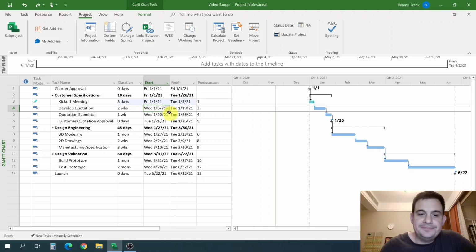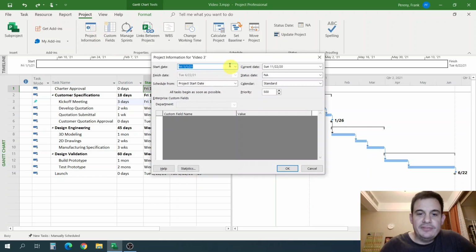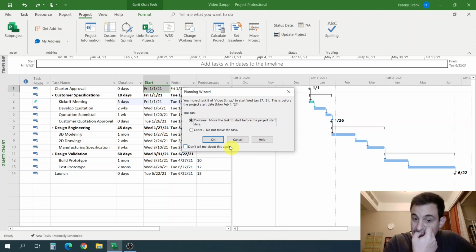Let's look at an example. Let's say that my project was scheduled to start on January 1st of 2021, and we've delayed the project to February 1st of 2021. Let's look at what happens when I do that. First, I get a little warning from the planning wizard. It says you moved task 8 of video3.mpp to start January 27th. This is before the start of the project. It says I can do two things. I have some tasks that are now scheduled to happen before the start of the project.